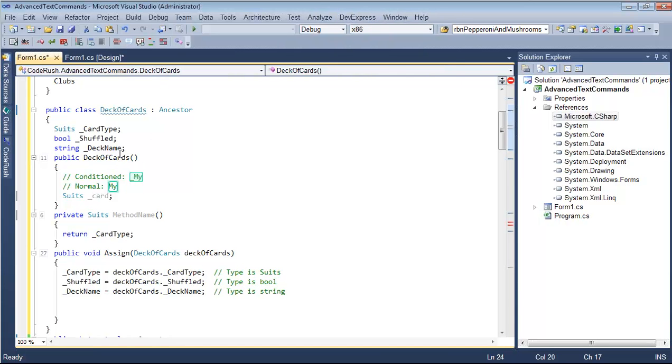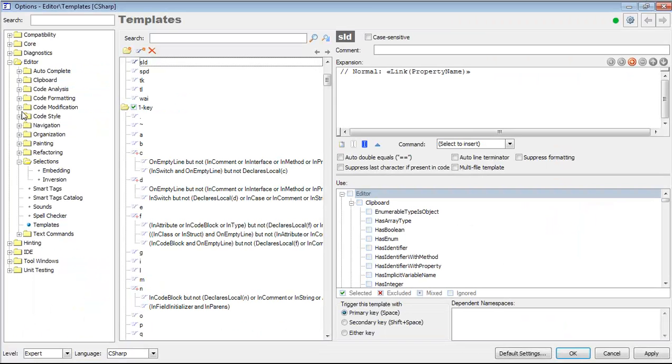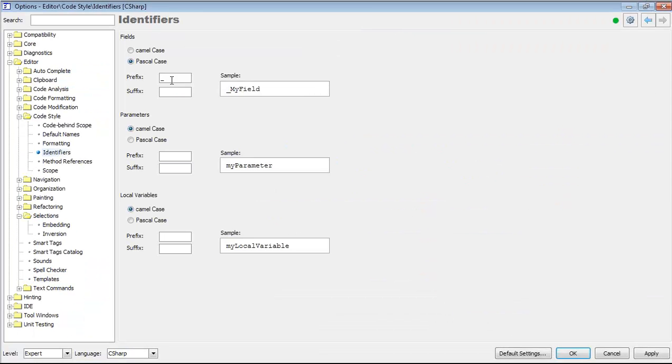for my identifiers. So if I go into code style identifiers, here's where I say I want to have a prefix that's an underscore. I want this to be Pascal case. But I can make my fields camel case if I wanted to instead, and then take out the prefix, and everything would still work. In fact, let's show that. I'll make that change. So I made those two changes there.